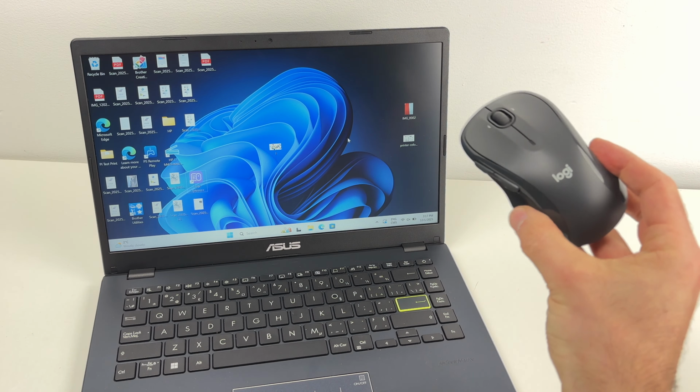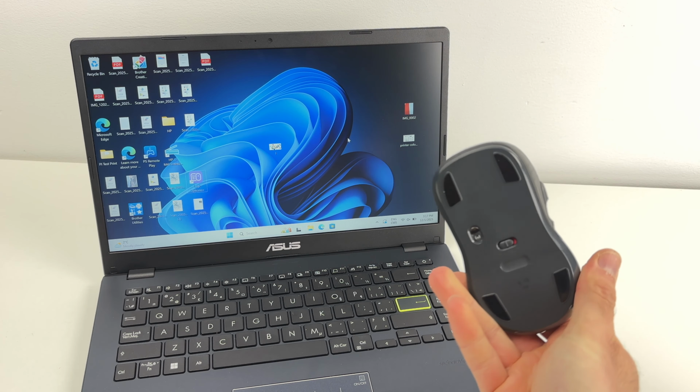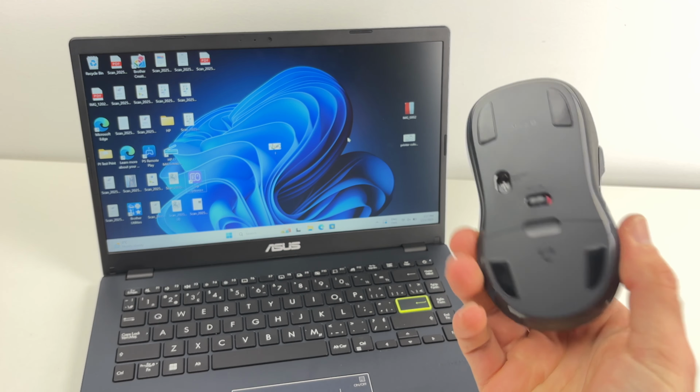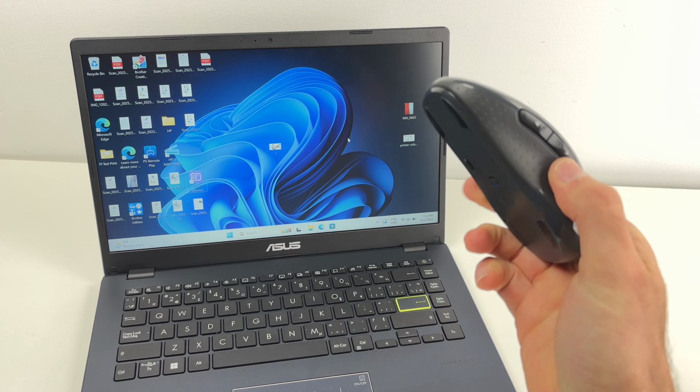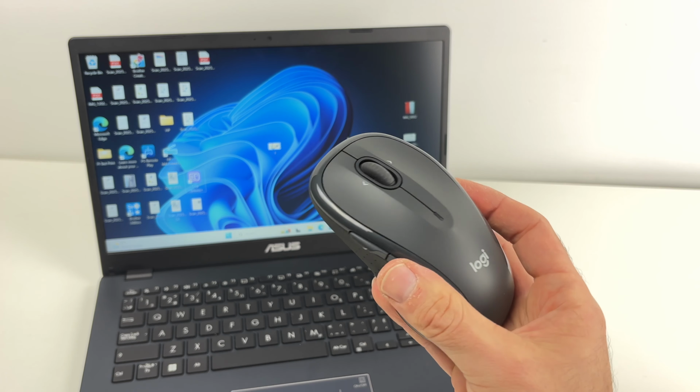In this video, I want to show you how to set up your Logitech M510 with your Windows PC computer and how to customize the buttons on the mouse.